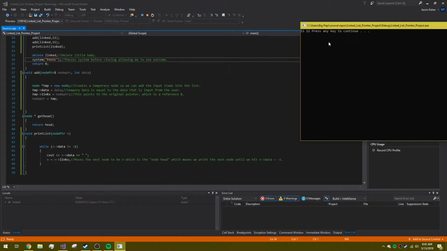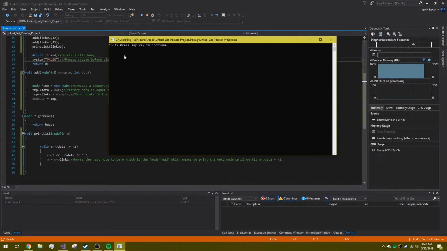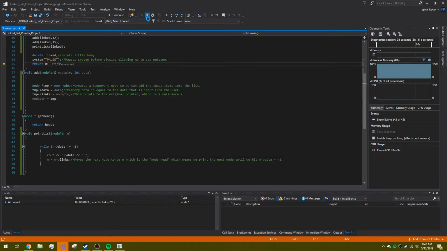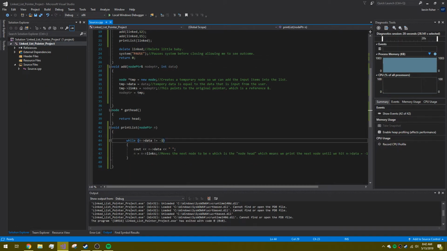Look at that. We printed out everything: 15, 2, 12. Because this is last in, first out, -1 would be the last one to print out, but I told it not to stop when it hits -1. N.data does not equal -1, and while it doesn't equal that, it prints. But let me show you if I allow it to error.